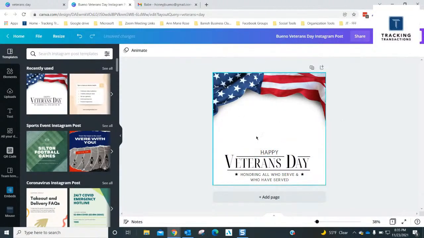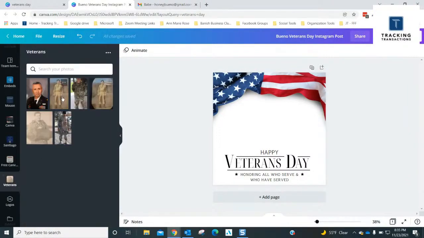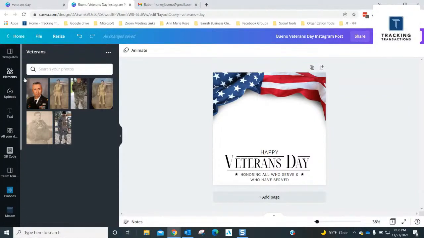So next, what I want to do is, I have a folder I created. I uploaded photos earlier today and made a folder. It's called Veterans. These are the veterans in our family. But actually, before I even do that, let me go to elements first.